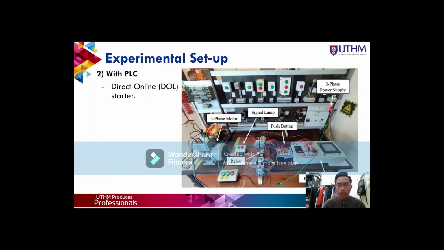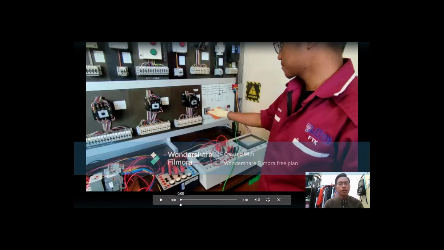After that is with PLC. First is the direct online starter using PLC. We use the PLC trainer kit, and we use the push button for the input. While using the PLC, we use the relay. This is the direct online starter using PLC.